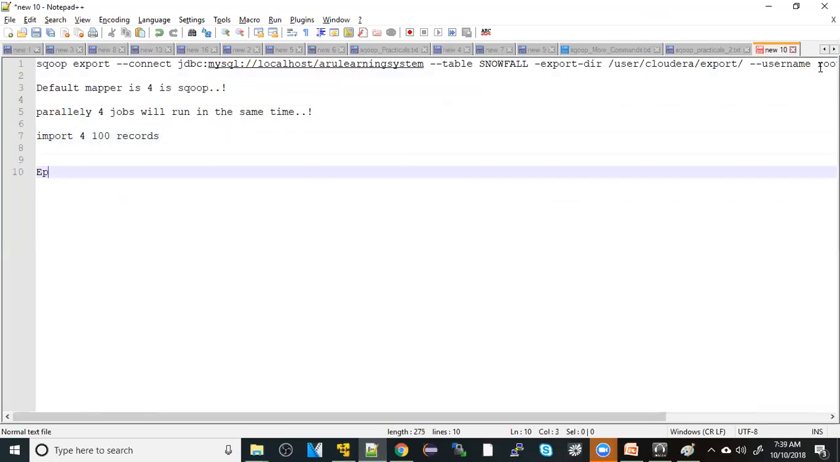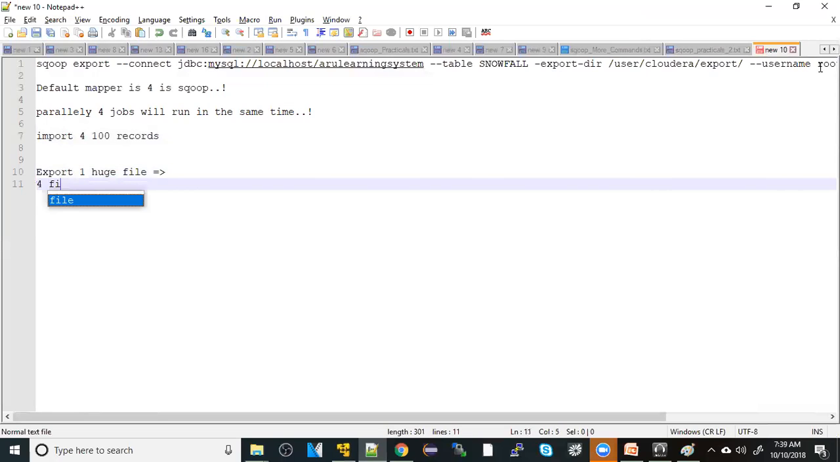In export, we don't have that. We have only folders and files. So we can have one huge file, which has to internally get split and put into 4 mappers. If we have 4 files, then each file can go into one mapper. That will get handled by the MapReduce job itself, and we don't have to worry about this part. But mappers are important on both sides, whether you are doing import or export.